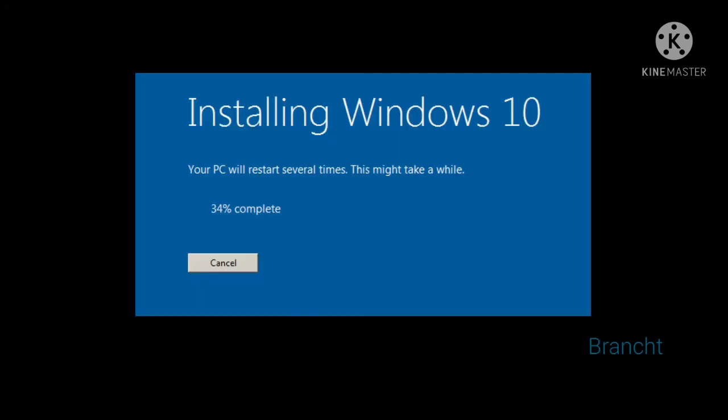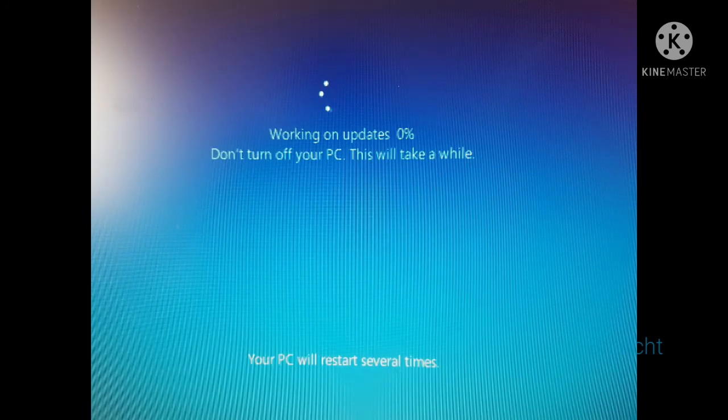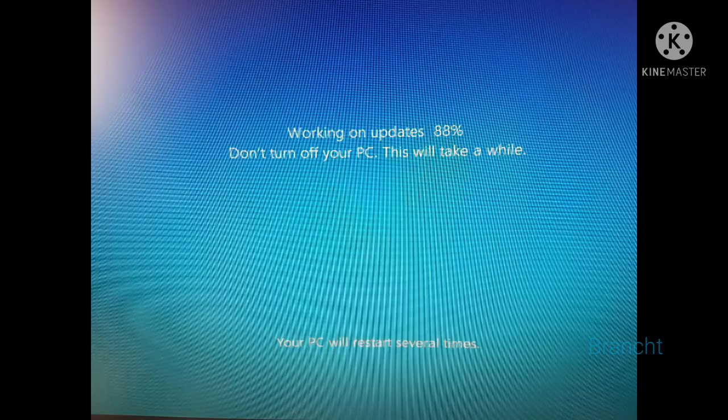Now you get a message saying installing Windows 10. Your PC will restart several times, and it may take a while. Then they give you a percentage so you can continue working, but the computer may suddenly reboot. So now I have to take a picture of the progress with my cell phone. It says working on the update, percentage, don't turn off your PC, this may take a while. Your PC will restart several times. Now my working on update is at 88%, so it's almost done.